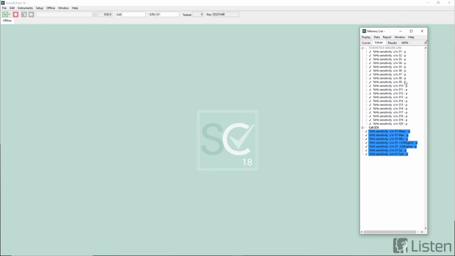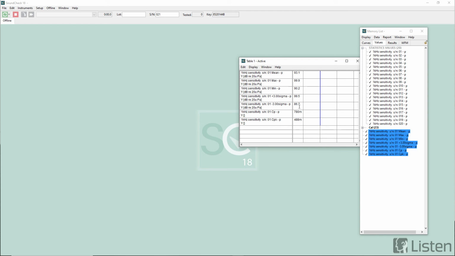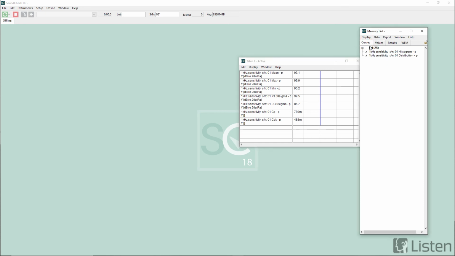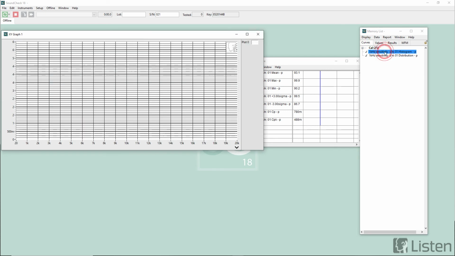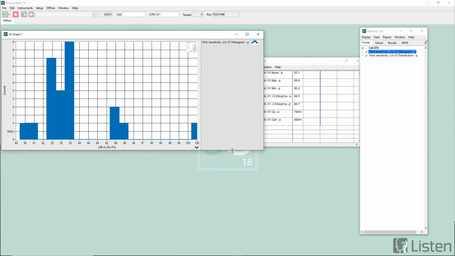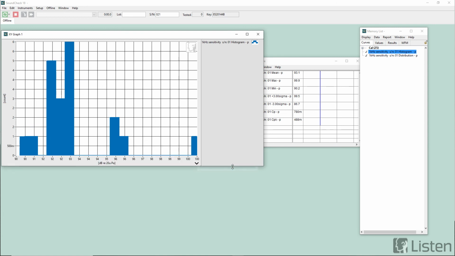There it is. And now I've got all of these statistical values down here. So let's display these on a new table. And we can see everything that's come out of our last round of statistics. And also over here on the Curves tab, we've got a histogram and a distribution curve.